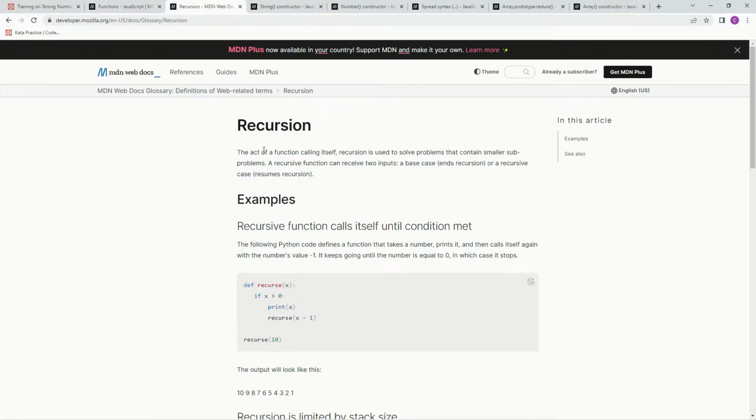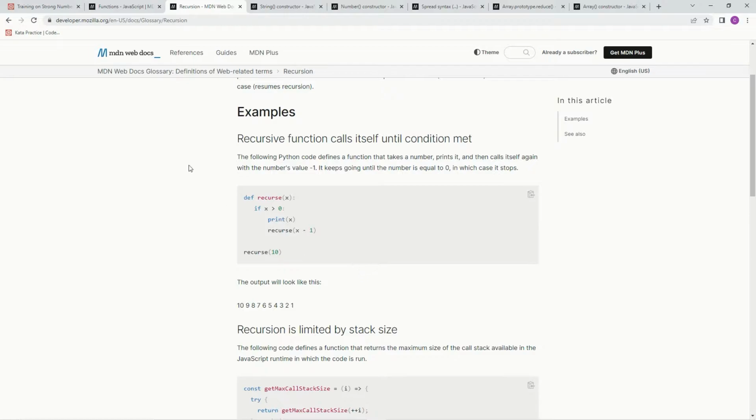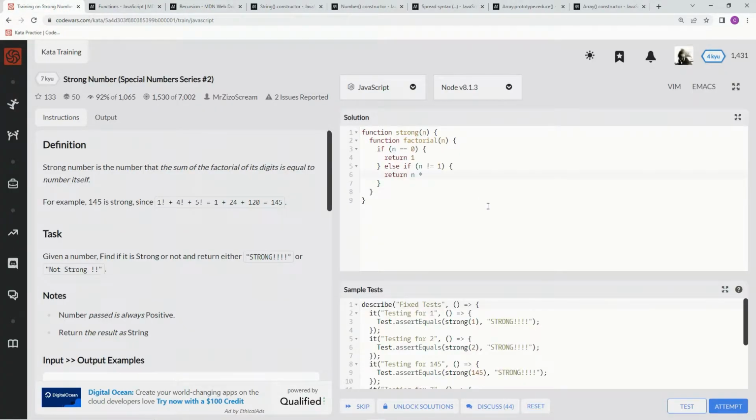And if you don't know what recursion is, recursion is the act of a function calling itself to solve problems that contain smaller subproblems, okay? And I'll show you what we're going to use it for. So basically we're going to call factorial on itself, but we're going to say factorial n minus 1, so that it goes from, let's say it's, what am I saying?